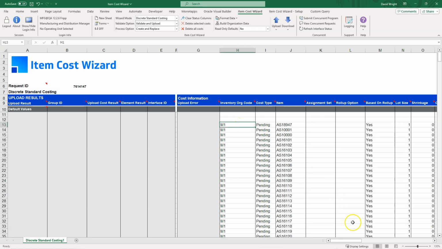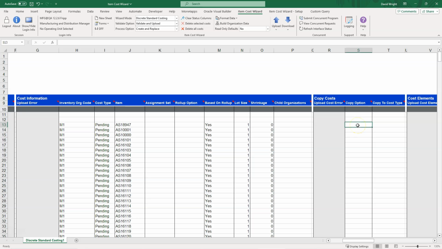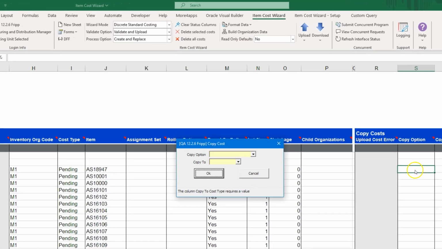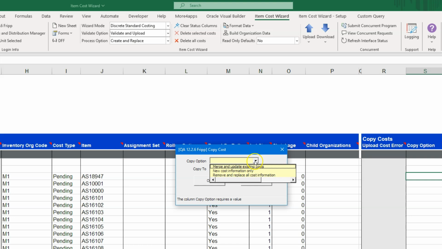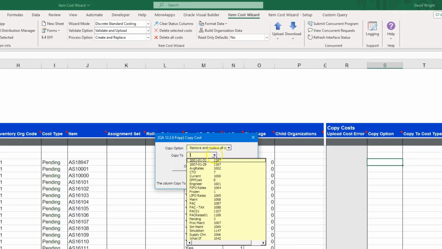Discrete manufacturing copy cost functionality. By default, Oracle will give you a concurrent program to do this. We can do it in the wizard too. So you choose your copy option. You can either merge and update, you can do new cost information only, or you can remove and replace all cost information. Exactly the same as with the Oracle concurrent program.